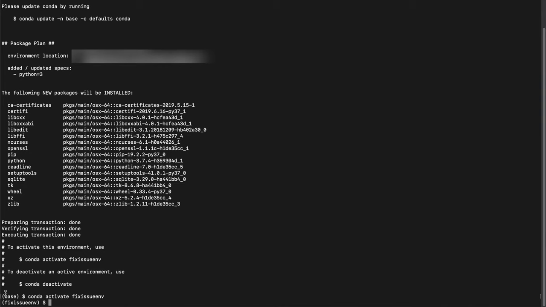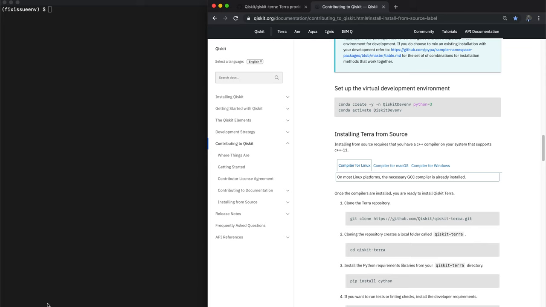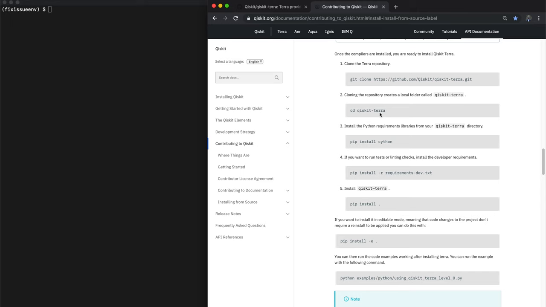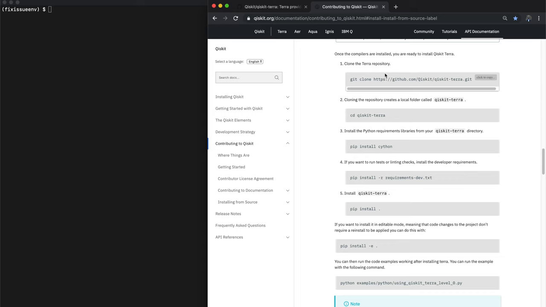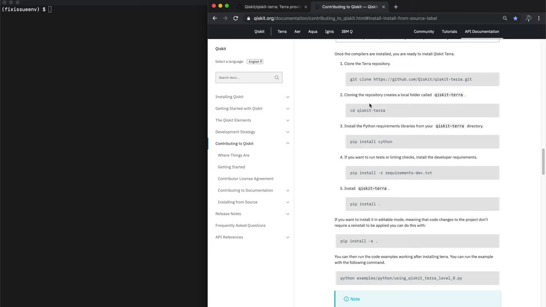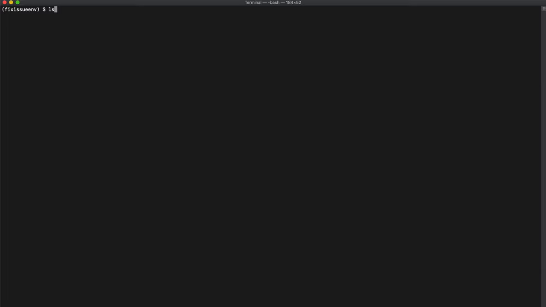The next step is to install Qiskit Terra from source. So we are already in the Qiskit Terra directory. So the instruction to do that is also on this page in our browser. So we're going to go down to this section, which says install Terra from source, and we're going to run this list of things. So in particular, we've done our own clone. So we're going to ignore this line. We've changed into the directory already. So I'm just going to start from this particular line, which says pip install Cython.